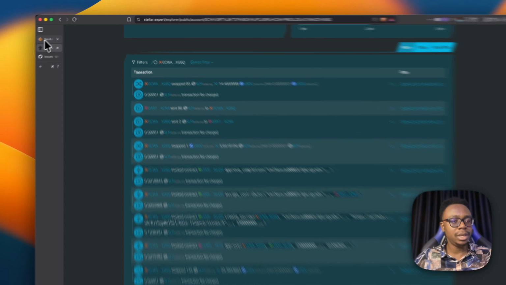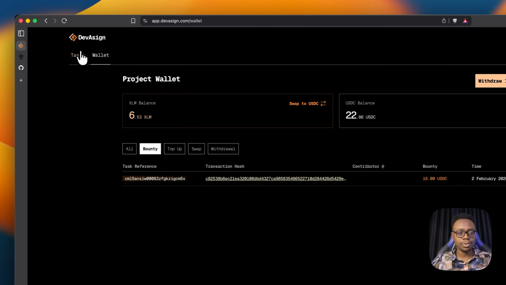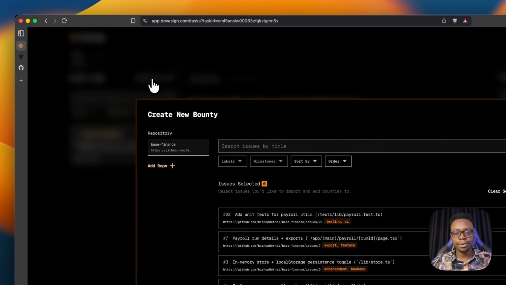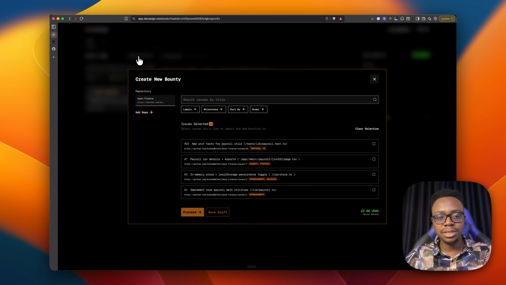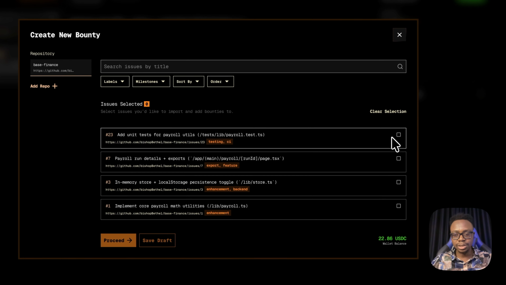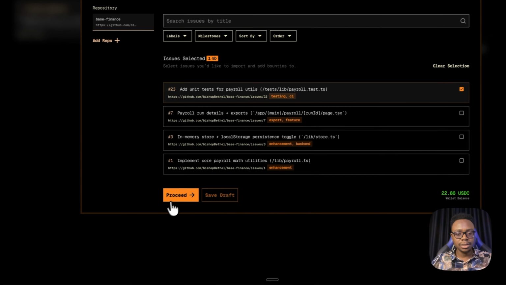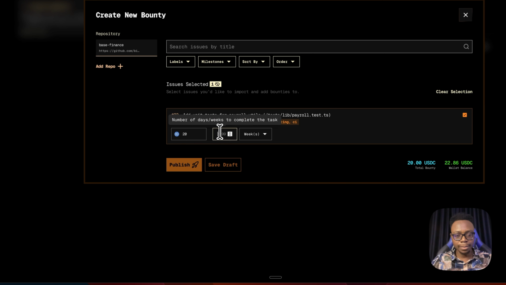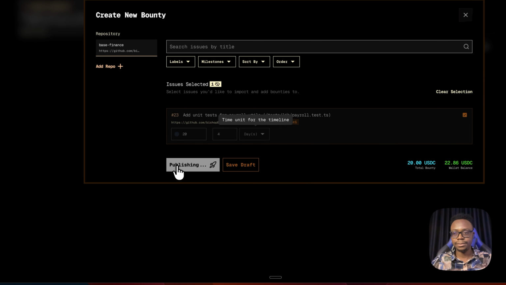So let's quickly go back to the maintainer app and then create a bounty. To create the bounty, we'll click the create bounty button and then select the issue from our connected GitHub repository. Okay, let's select this issue and then set a $20 bounty on it to be done in 4 days, and then we'll publish.